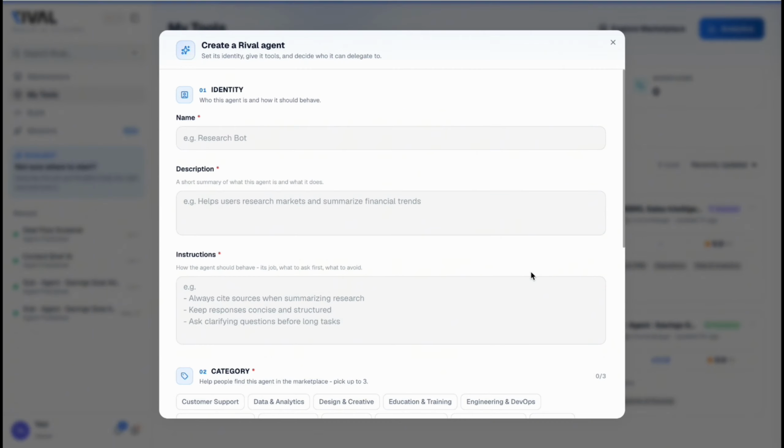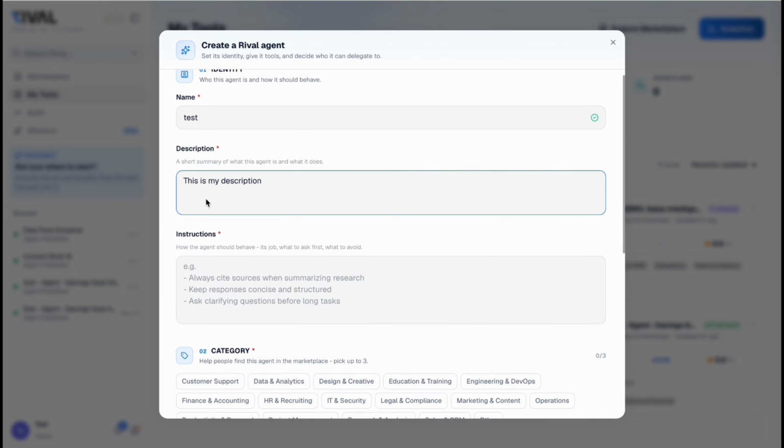We have the name of the agent here. For testing purposes, I'm just going to put test. For marketing purposes, try to have a name that defines the agent but also appeals to the consumer. Make it interesting, but also make it informative. All right, we've filled out the name and the description of the agent.